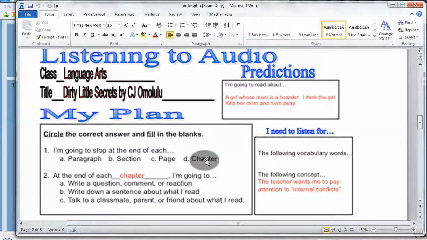If I'm listening to a book or if I'm reading and I just plow right through and I never take breaks or think about what I read, I might miss something and I might not learn what the teacher needs me to learn. So if I make a plan to stop at the end of a paragraph, a section, or a page, and do one of these things, write a question, comment, reaction, a sentence, or I just tell something to somebody that I read, it's going to stay in my mind a little bit better, and when I put the book down and come back to it, I'll remember what I read.